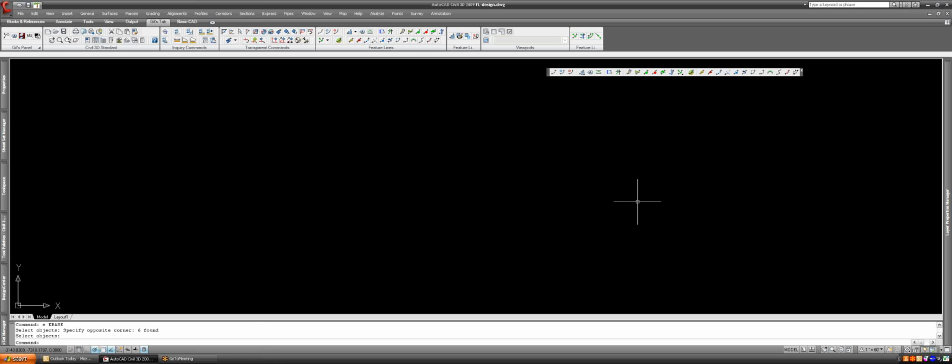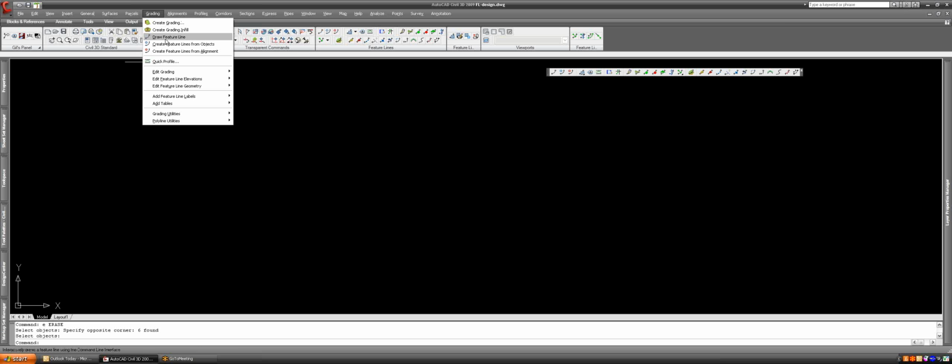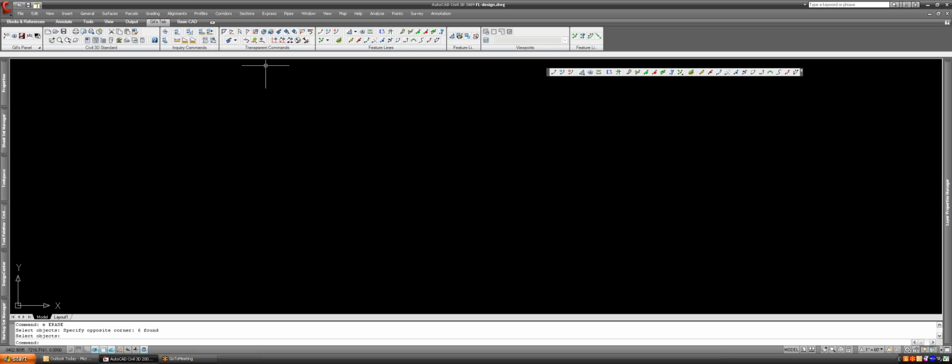Creating a feature line. There are two ways to create a feature line. One is by an object, and the second one is simply drawing a feature line. On the toolbars, you have both create by an object and draw a feature line. Another way to get to those particular tools is under grading: draw feature line, create feature line from object. There's also create feature line from alignment, which we're not going to go through in this class, but we'll go through in the future. I like to use the toolbar. So what I'm going to do first is actually draw in a polyline.